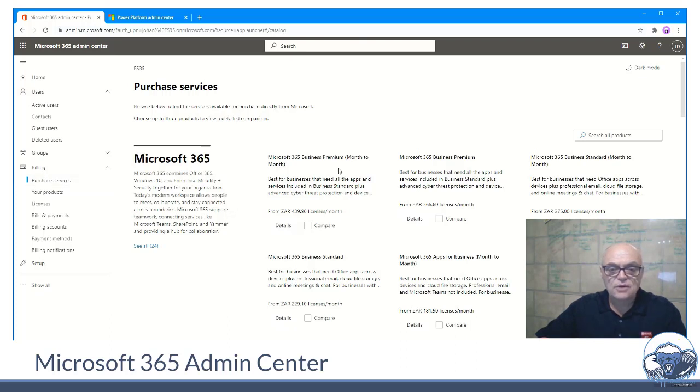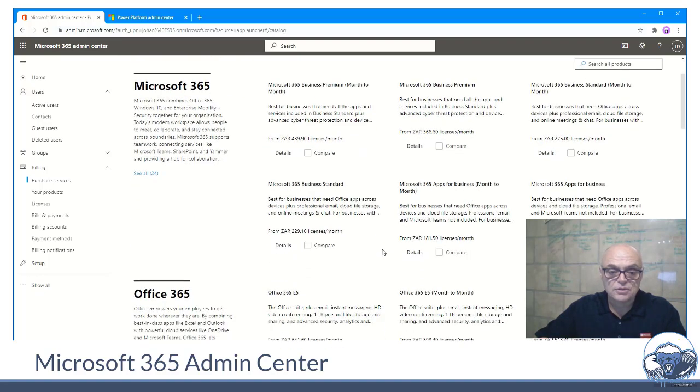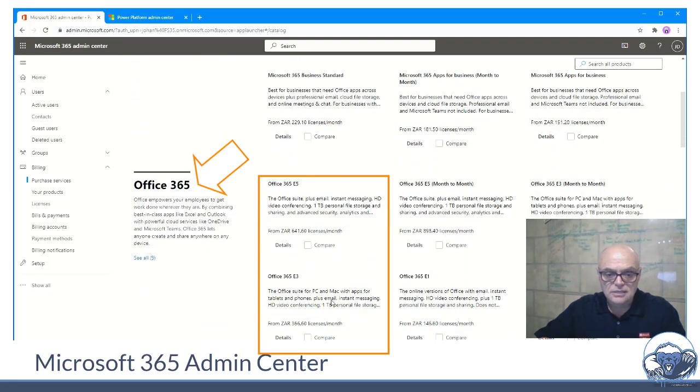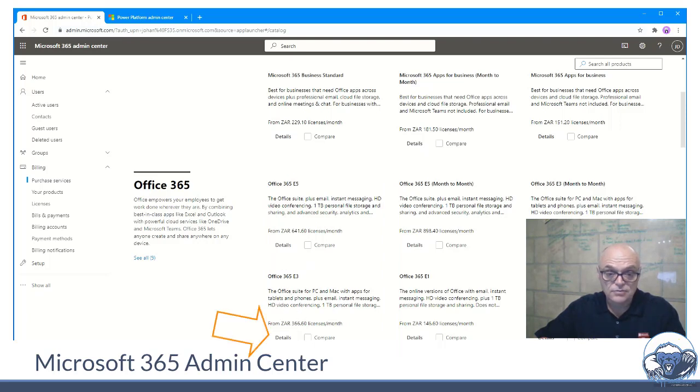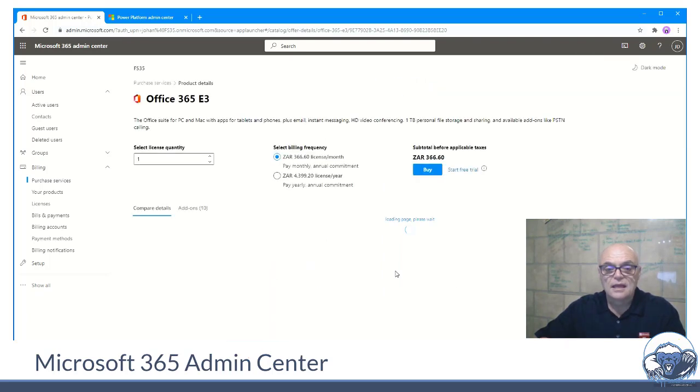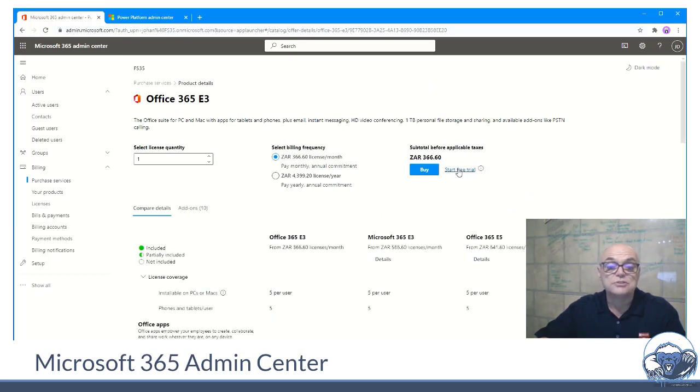So yeah, I'd simply go and select the item that I want to add, the application that I want to add here. I'm going to go and just click here on E3. You will add an E5 because it contains Power BI Pro. So if you're going to play around with Power BI, that is the license that you want to add. I've already done that, so I'm just going to click on E3, Office 365 E3 here, and you'll see here there's my start free trial, and that's what I want to do. I want to click on start free trial, step through that process, and add that to your subscription.